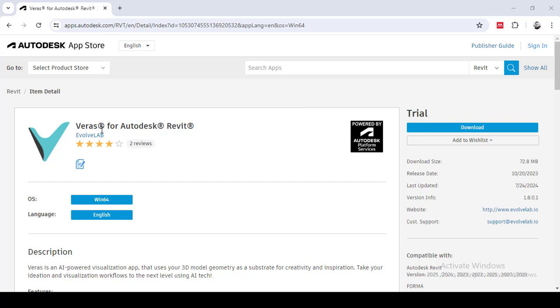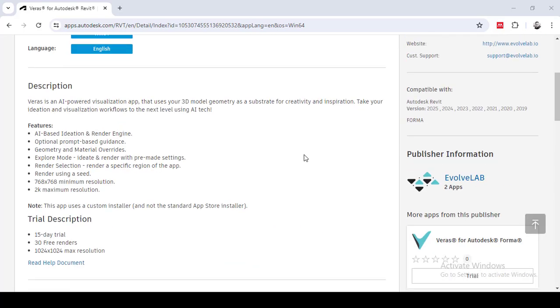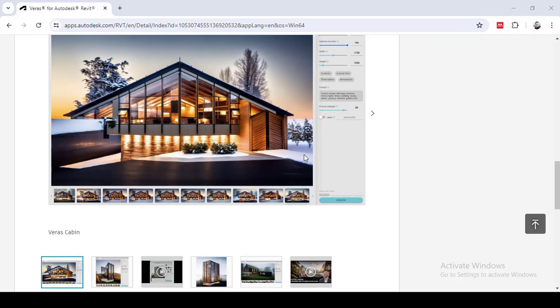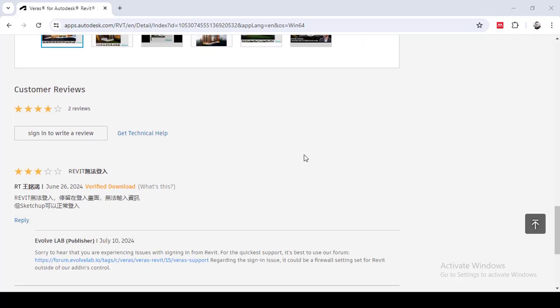It's called VERAS. You can download it as a trial here from the Autodesk app, autodesk.com, and you can download it to Revit. Let's move on to Revit and evaluate this tool. It is an artificial intelligence rendering tool. So let's now evaluate this tool.